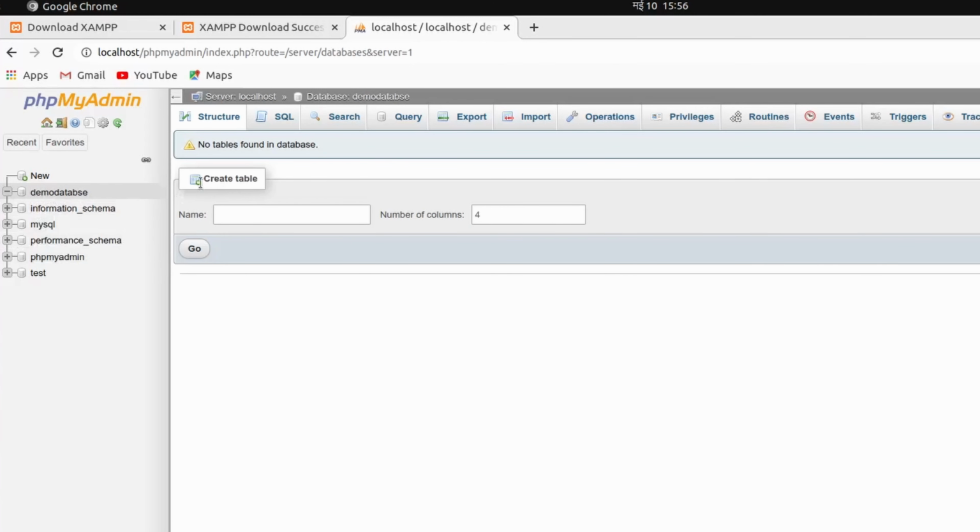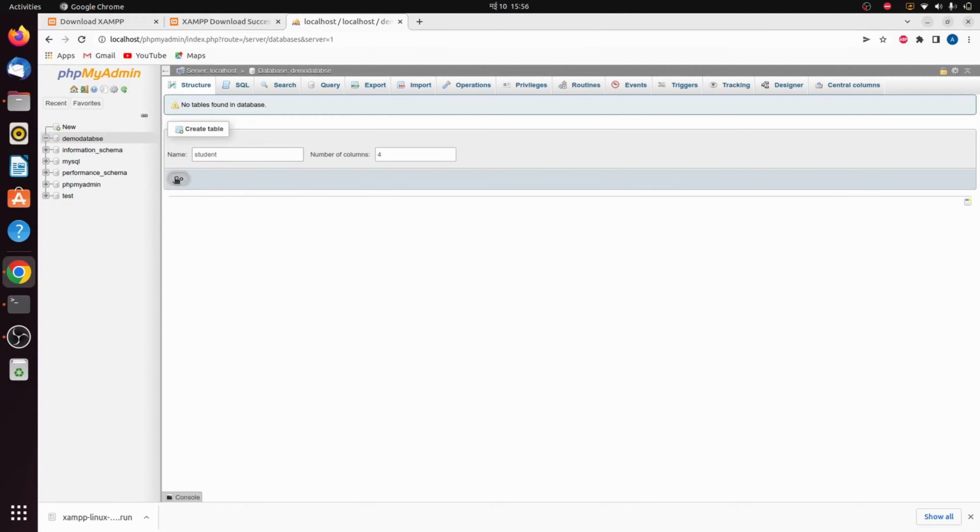If I want to create a table, I can give the table name here. Let me type something like student and click on go. You can see the student table has been created, and you can give the column names here accordingly.